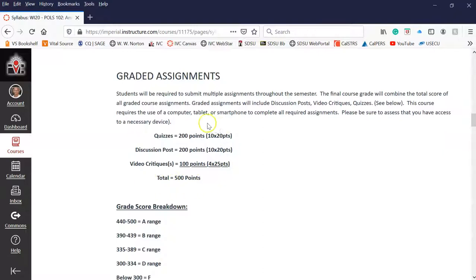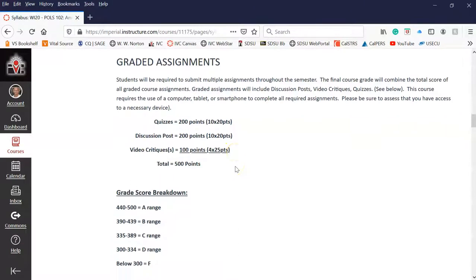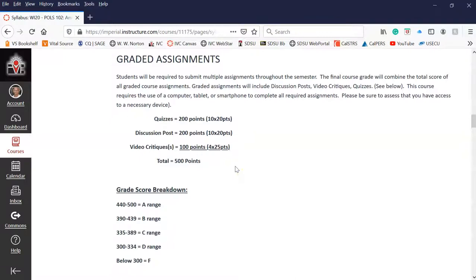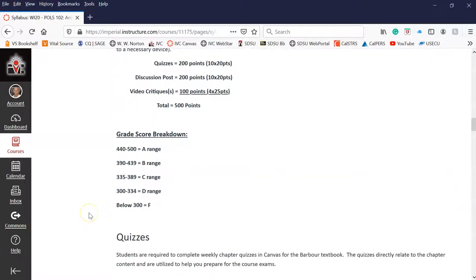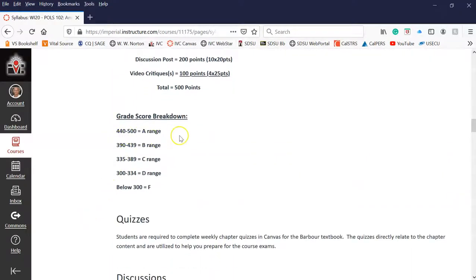Grades, as you can see here, total for the class is 500 points. There's 200 points in quizzes, 200 points in discussions, and 100 points in video critiques. There's 4 of those. They're short, no more than a page, critiques of the videos. Of all the videos you watch, you get to pick 4 of them to write a short critique on, and its association relevant to the chapter. Here's the grade breakdown, so you can see that as well. That's laid out in here.